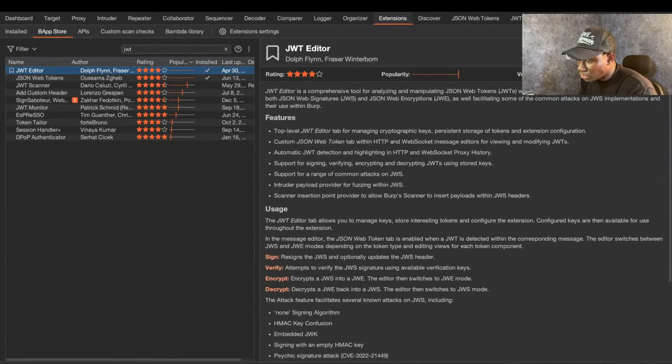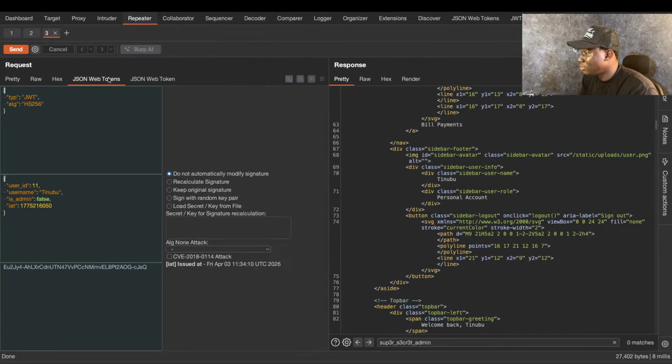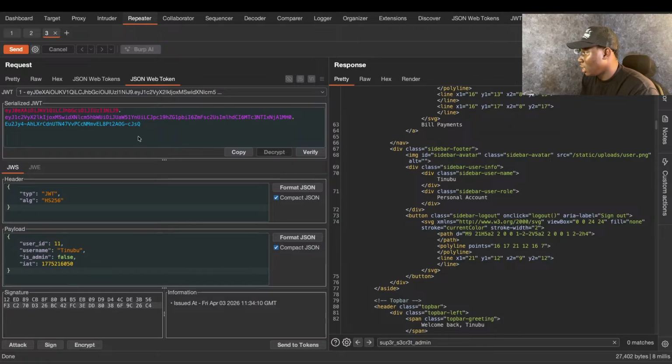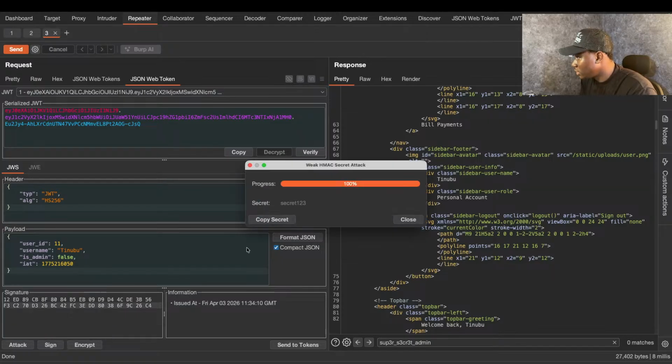The reason you are doing this is that when you're trying to attack this JWT, you can use different tools. Now if I do attack, we can try different kinds of attack. So let's do weak HMAC secret, and you can see the secret is here, secret123.